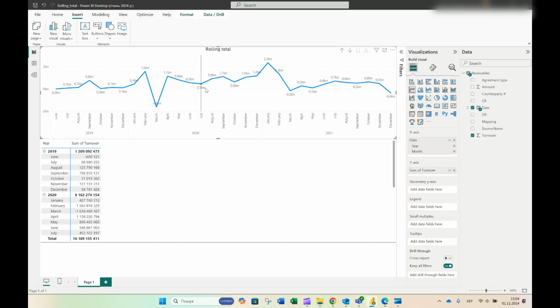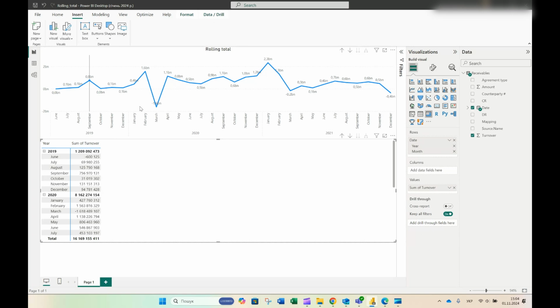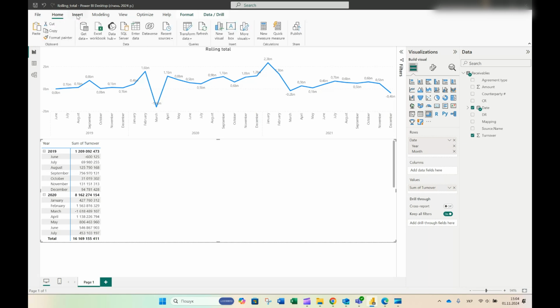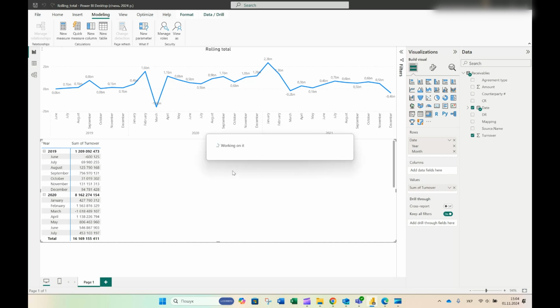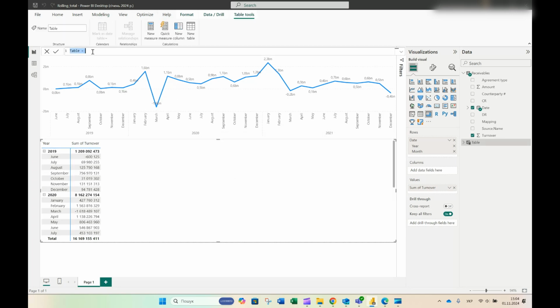We would like to have a cumulative total for building trade receivables dynamics. So first of all, we should build a new table with a calendar. Yeah, so this is our calendar.